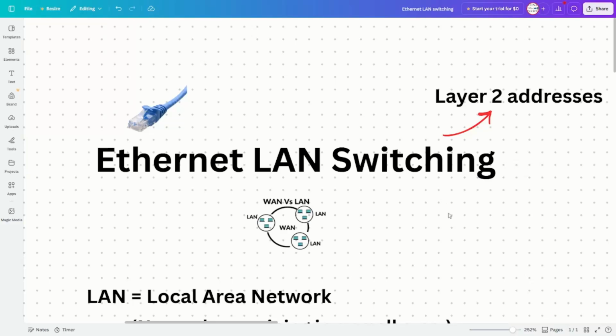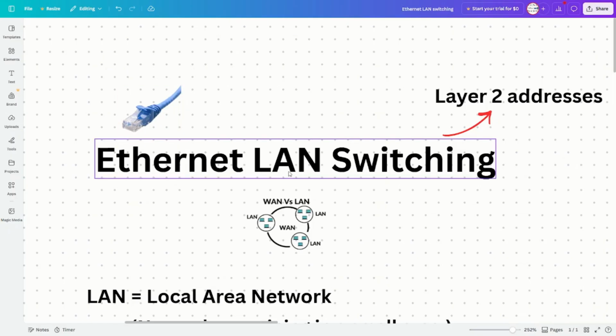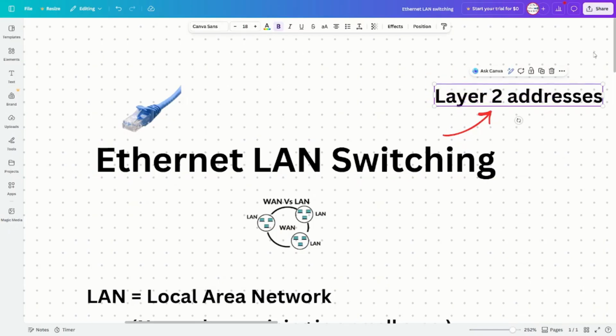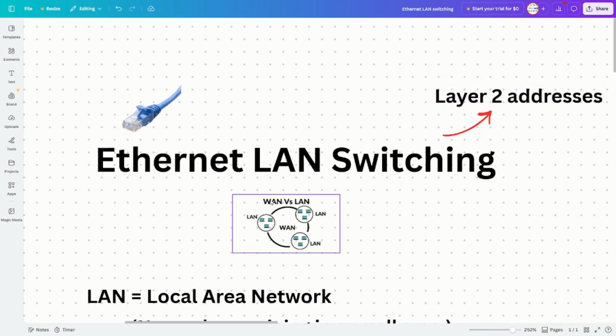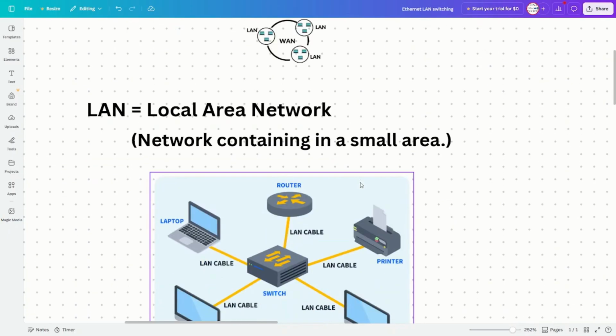Ethernet LAN switching for the CCNA. So, Ethernet, LAN, which is local area network, and switching, which is layer 2 addressing from the OSI layer. So, LAN. A LAN is a local area network.